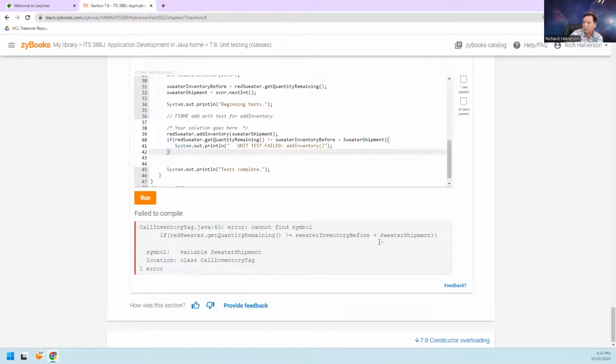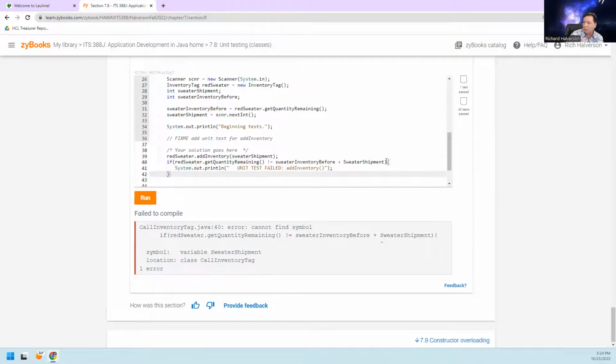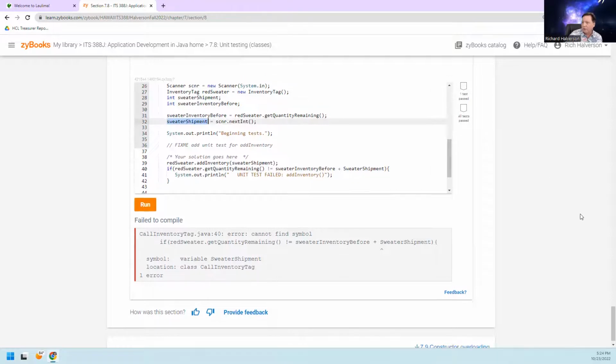Let's see. Oh, this is not a variable. It should be this variable. Well, anyway, you can fix that.